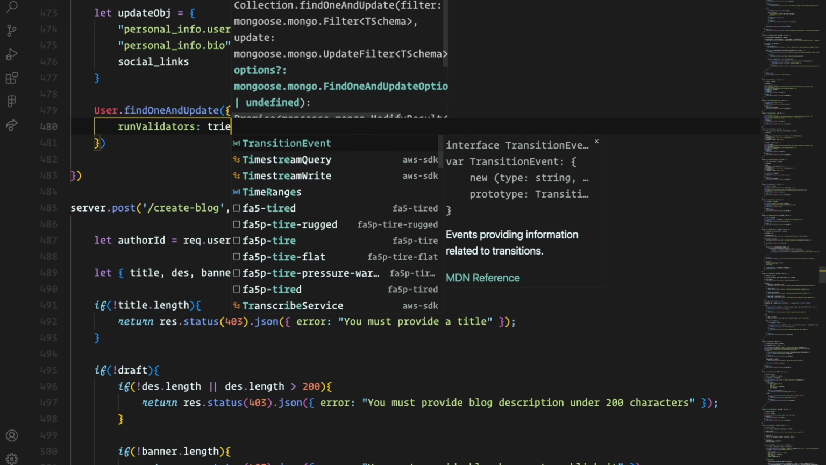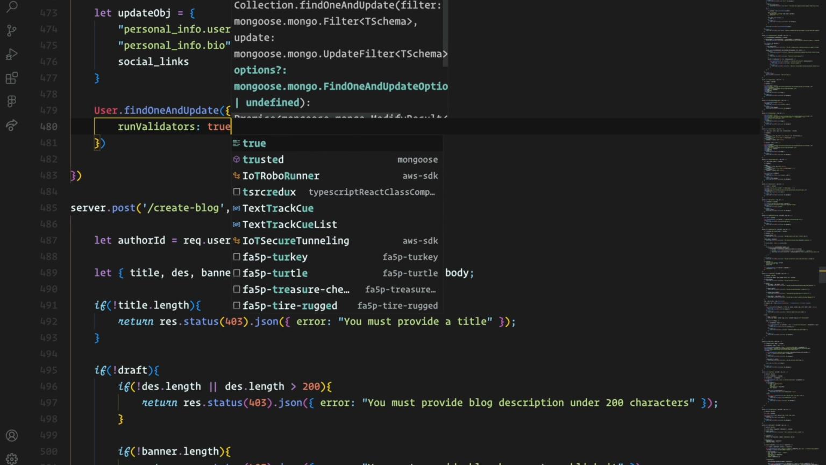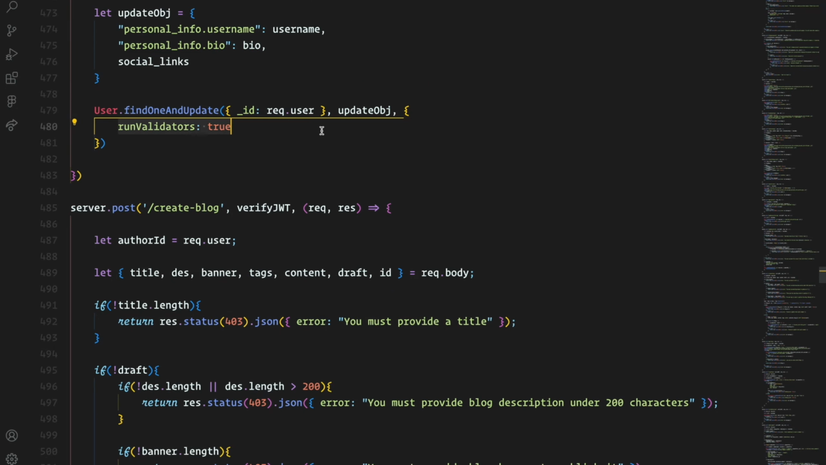runValidators: true. So basically Mongoose by default doesn't validate your data while updating the document, but by setting runValidators equals to true, you are saying to validate the data before updating it. And the reason I want to validate it is because I want to make sure that the username is still unique, because if it is not unique, then there will be two users with the same username, and I don't want that. So that's why I'm using runValidators over here.